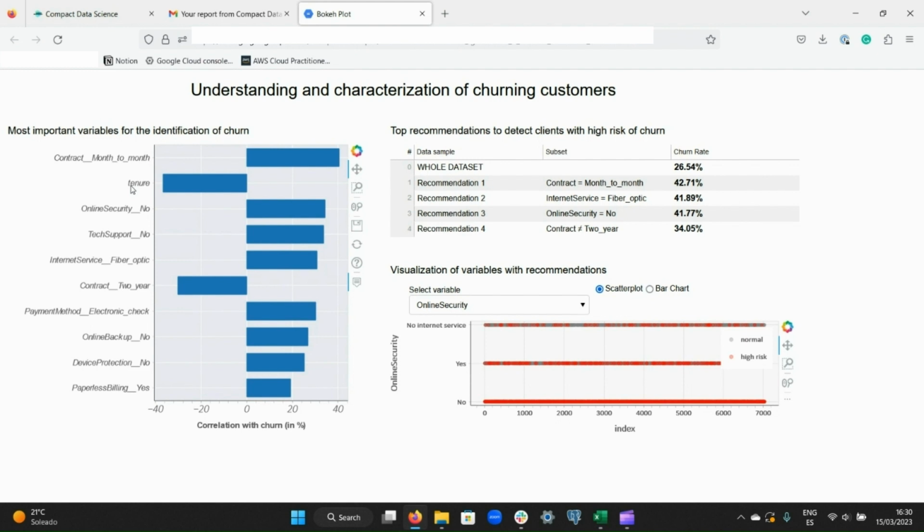Okay, so now that we know what the important variables are, we can go ahead to the table on the top right side. This table gives us the top recommendations, by our machine learning algorithms, to detect customers with a high risk of churn. We can see in the first row that for our whole dataset the churn rate is 26%. Our algorithm finds subsets of customers with a way higher churn. The first recommendation that it gives us to find those risky customers is to focus on those with a type of contract that is month-to-month. In this group, the churn rate is as high as 42%.